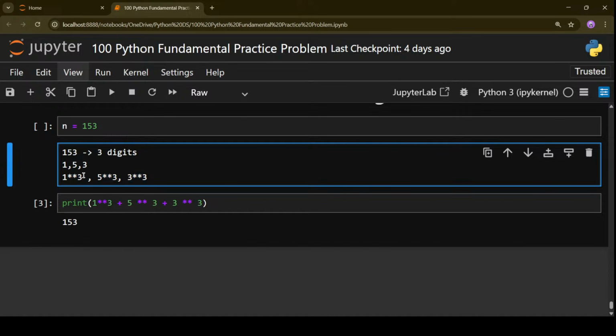Okay, many of you will ask, why, sir, why are you doing cube? Why not square? Why not some extra value, some greater value for the exponent? Because what was the total number of digits? It was 3. Okay, so that will be the exponent for each digit. So let's say 3: 1 cube, 5 cube, and 3 to the power 3.